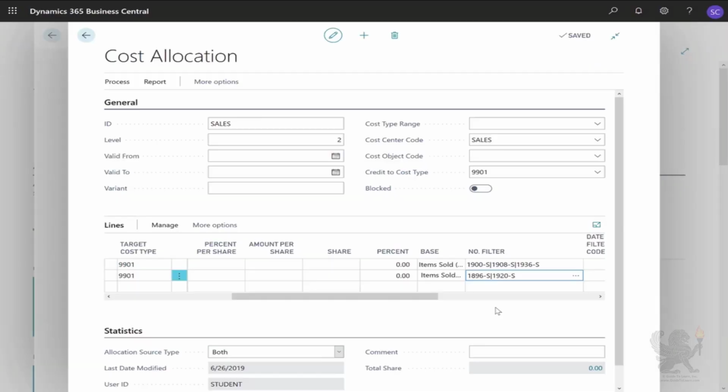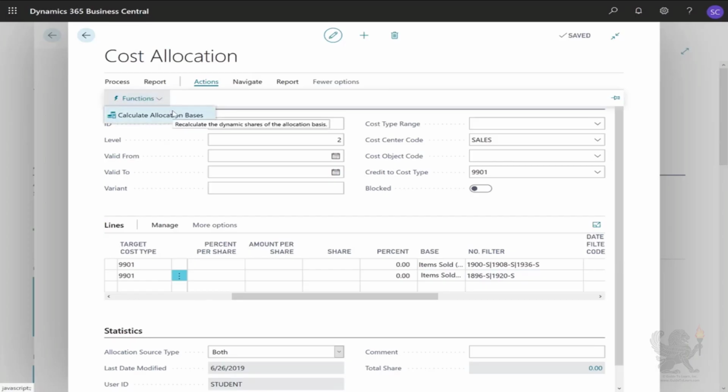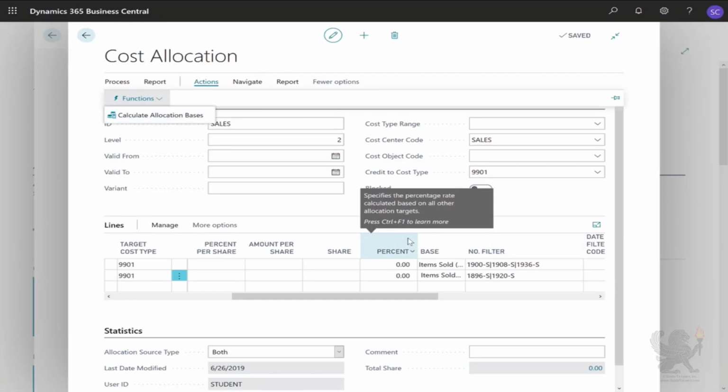All right, so once everything is configured, once you defined your cost objects, your item filter or group filter, and so on, you can then run the function to calculate the percentage. If you click on more options, actions, you can see that there is a function calculate allocation basis. By running this function, Business Central will look at all these settings and calculate the allocation base, the allocation percentage. In this case, this would be based on the quantity of items sold using these item filters.